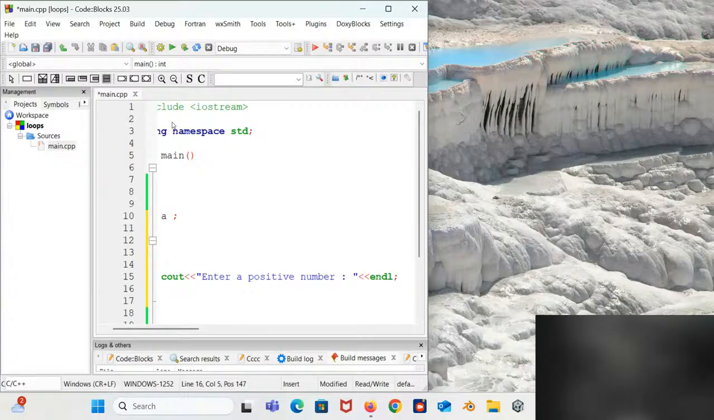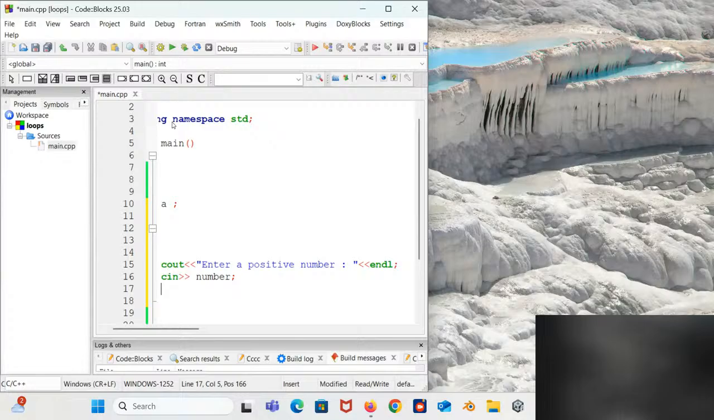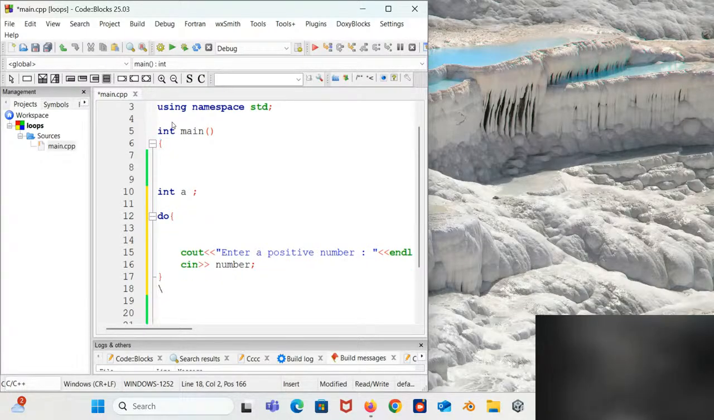Now I come down here and I say cin, number. Then I come down here and say, let me end this, and I can come down and say while. We are using the do while loop. So we are saying while the number. So the number is what? A. Forgive me, I missed this here. So the number is a, because we are using it. So while a is greater than what?